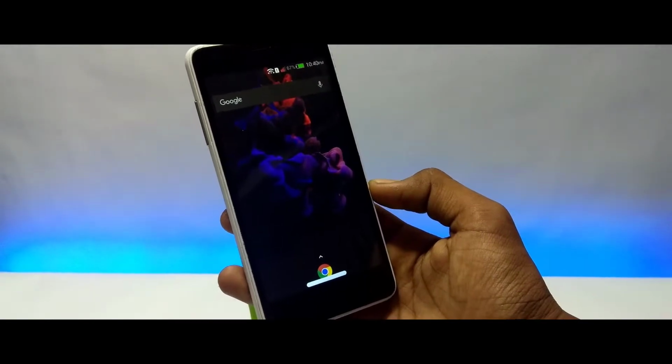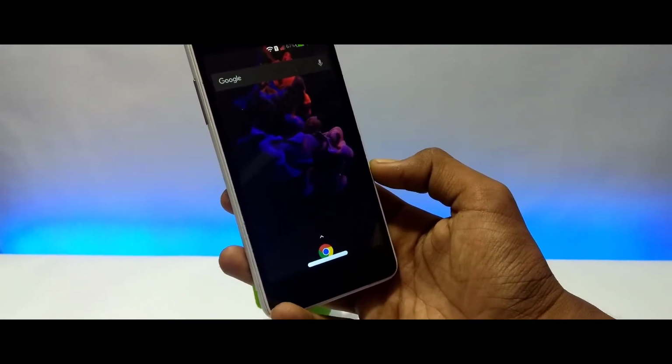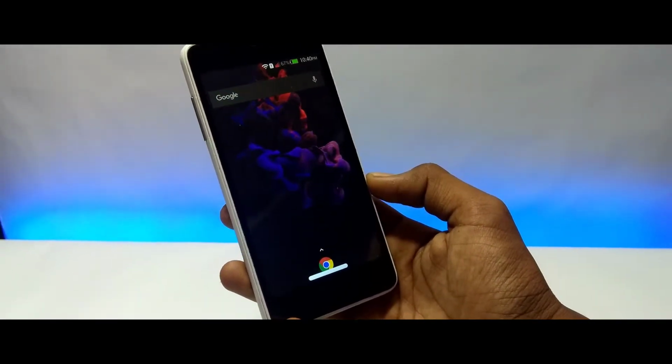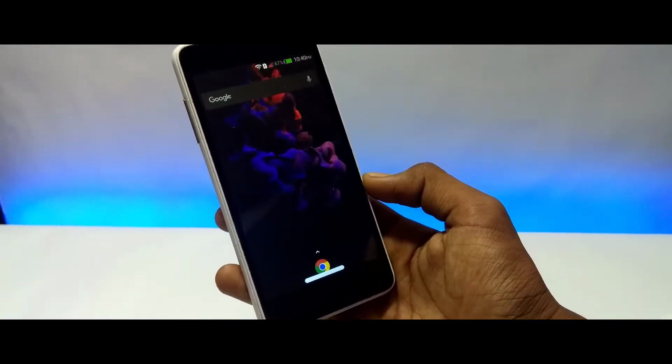In today's video I'm going to show you how to get the iPhone X button on your Android mobile. So without saying anything more, let's get started.